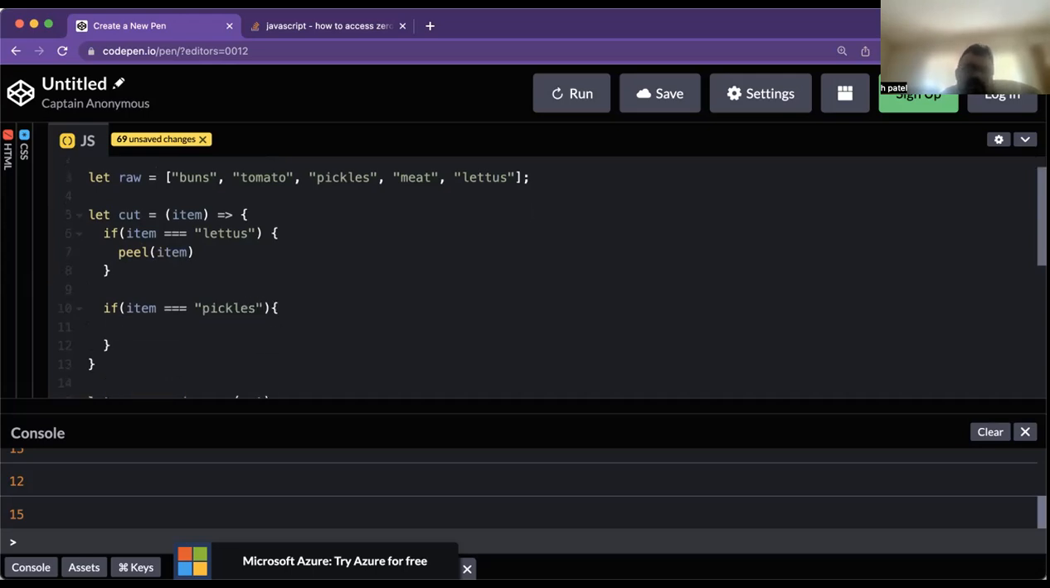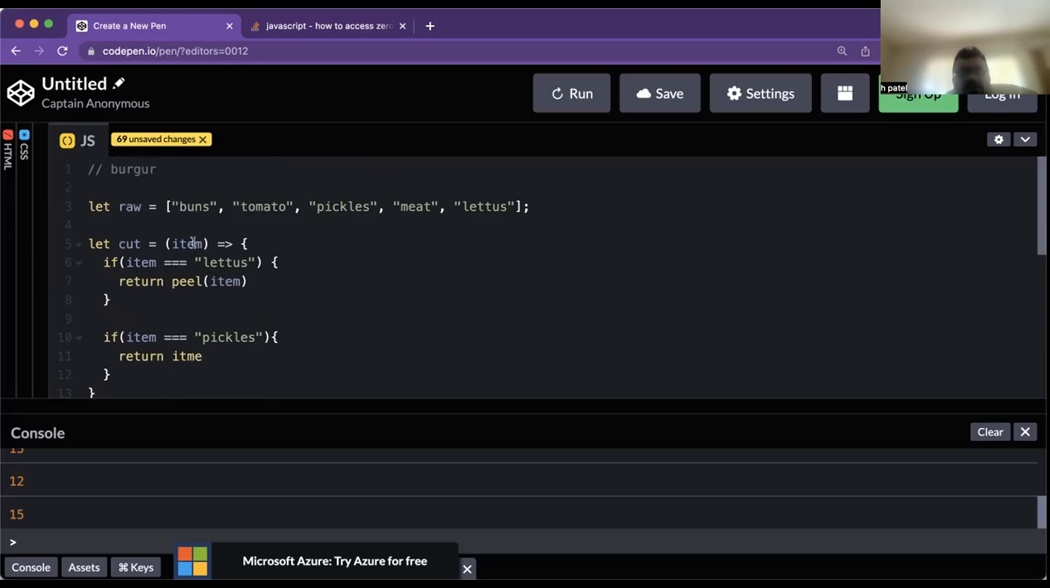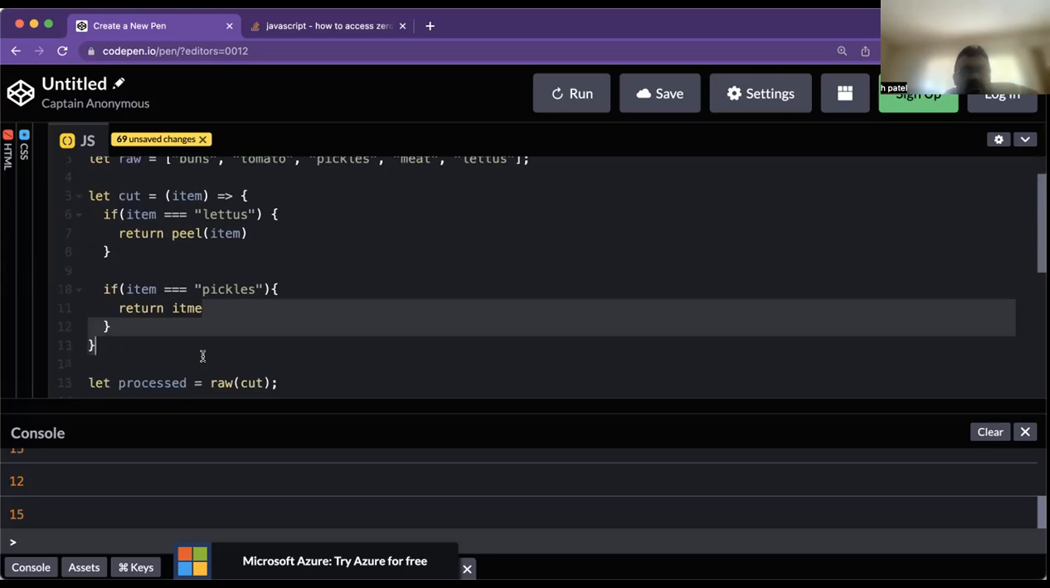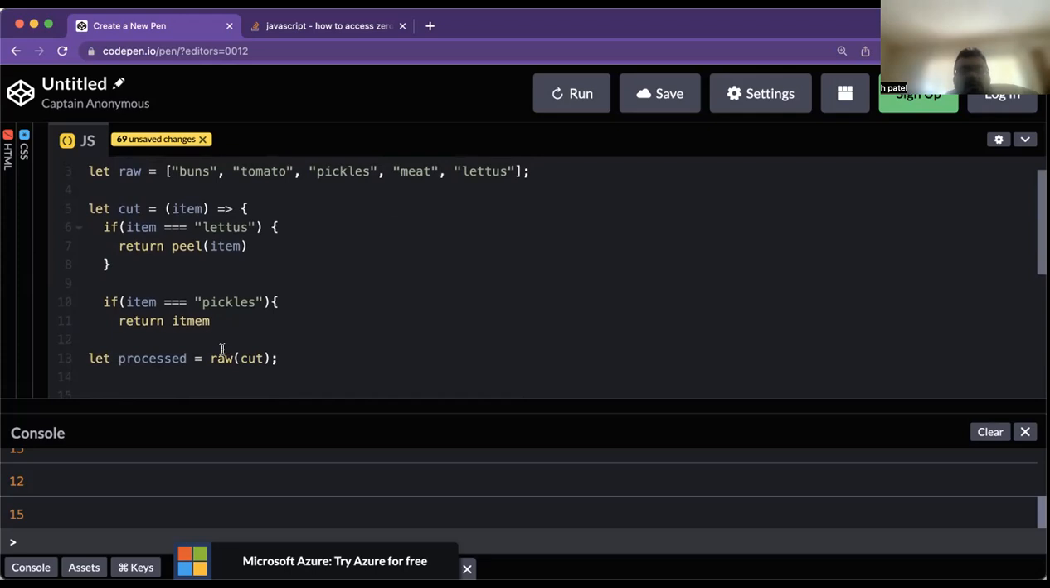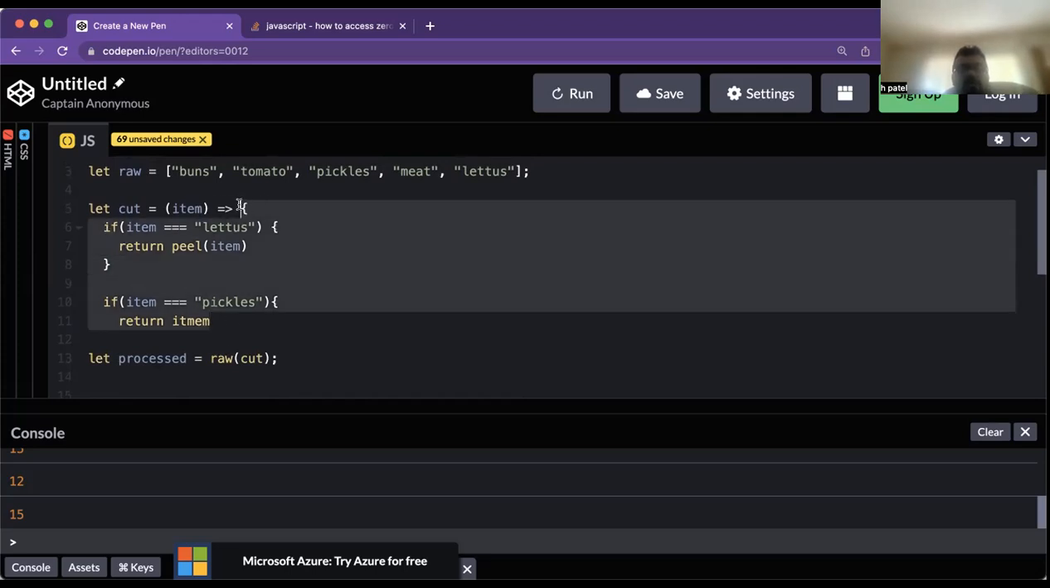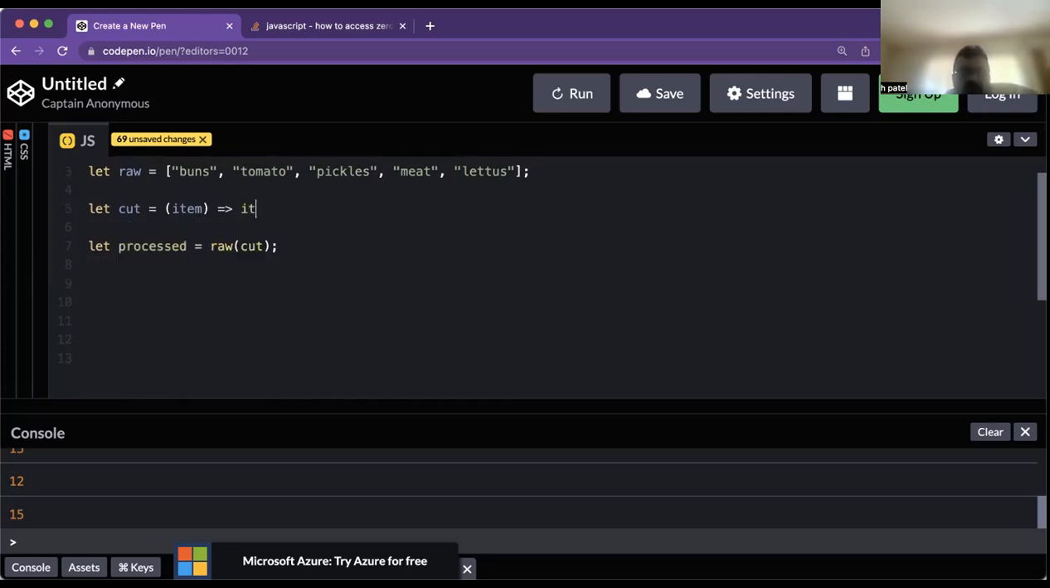Right. You don't do anything. Then just return the pickles, right? Returns the item, right? So you're taking each item, which could be anything. So if it's a lettuce, do this. If it's a pickle, do this. And so you're actually providing the process to cut each of them, right? But in this case, we're just going to say item divided by two, right? So we cut them. Now we have processed items.